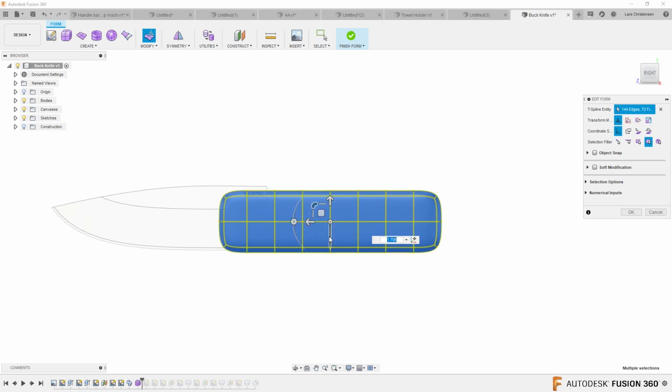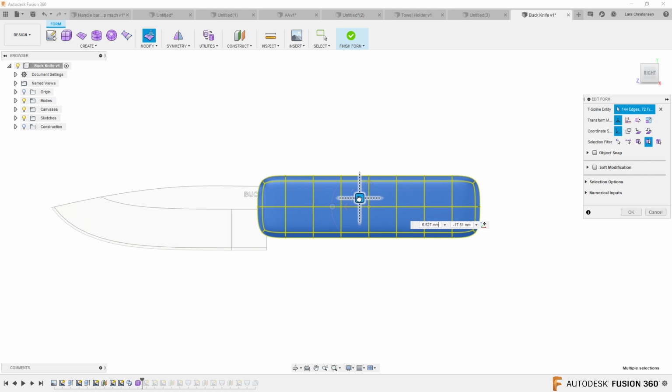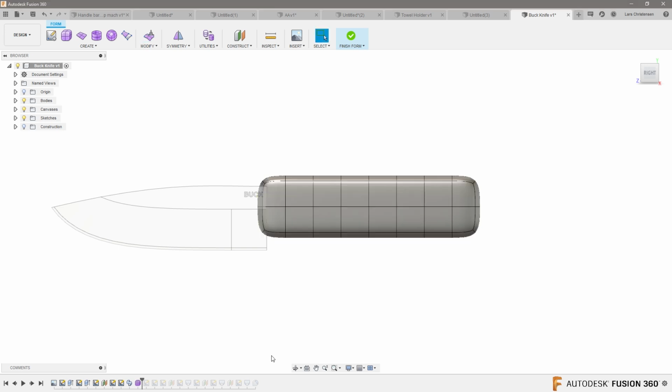Scale it up again. I'm going to move this till I think it's somewhat close to where I want handle one. I'm actually going a little bit past here, but that's okay. I'm going to place that there.